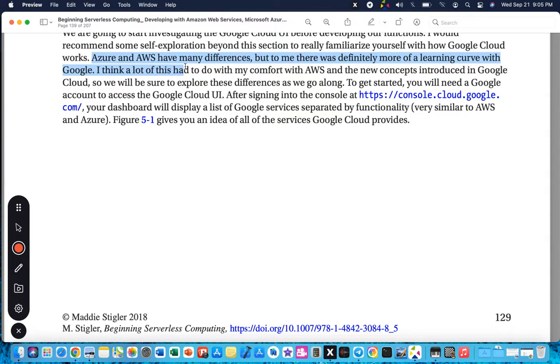Azure and AWS have many differences, but to me, there was definitely more of a learning curve with Google. I think a lot of this had to do with my comfort with AWS and the new concepts introduced in Google Cloud. So Google introduced new concepts, and the author is more familiar with the first thing she learned, which was AWS from Amazon.